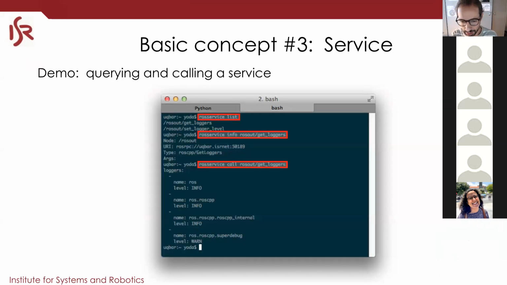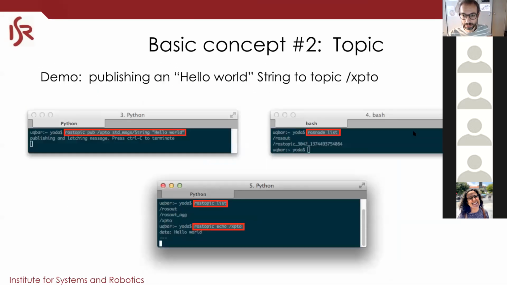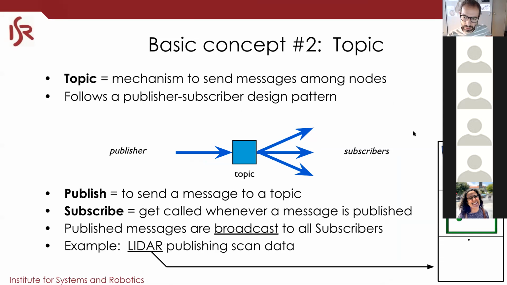Any more questions about services and topics? Excuse me, I have another question. Go ahead, yes. You said that one of the mechanisms doesn't go through the ROS score. Which one of them is it? Sure. So the topic involves ROS score, just to know who is which.